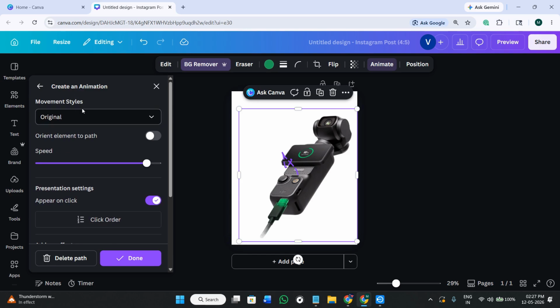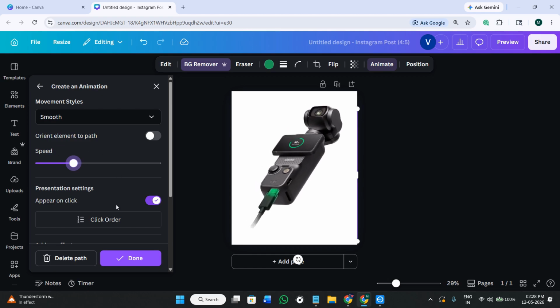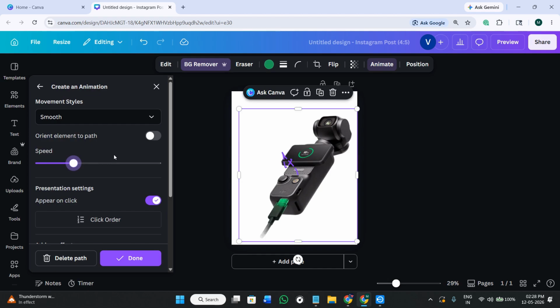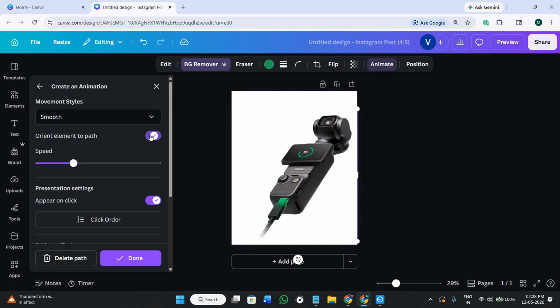Now I can give a name to this animation. Here I can select whether I want the movement style to be original, smooth, or steady. For this, I'm going to select smooth. Afterwards, I can change the speed of it. I can increase or decrease the speed just like so. Then you will see the presentation settings, and you will see the orient element to path. Over here you can select it, and it is going to look something like this.